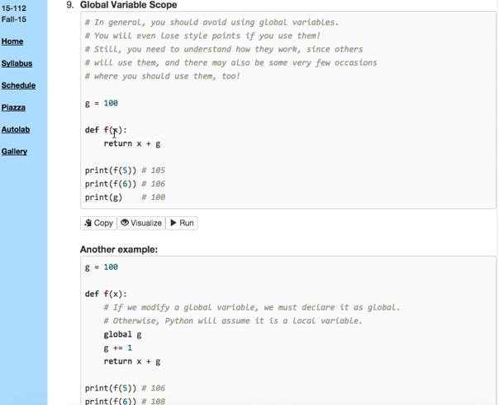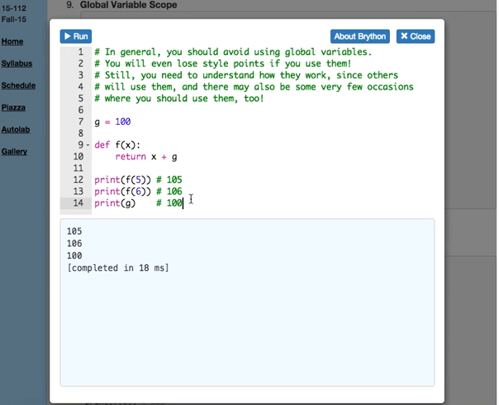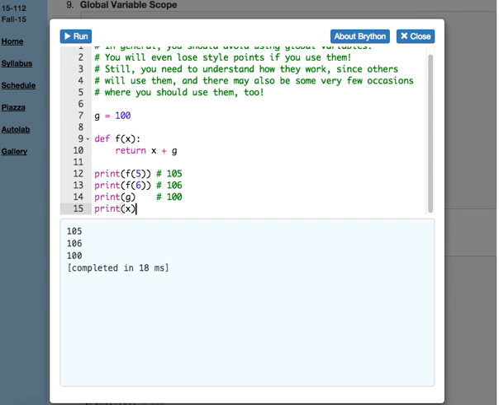So f of 5, x, the local variable, the parameter, is bound to 5. G is still 100, so this returns 105. G is visible outside here. X, if I was to do this, x is not visible outside this function. It's local to the function, and indeed it says I don't know x right here in this line.